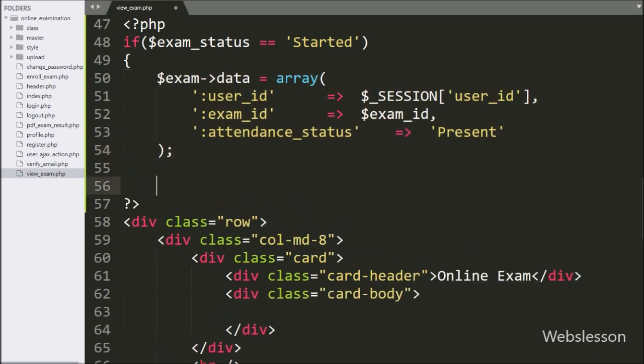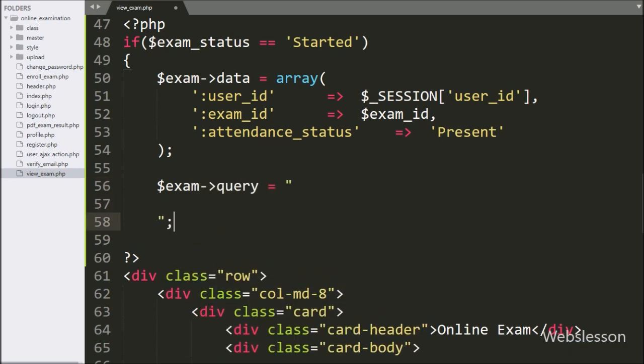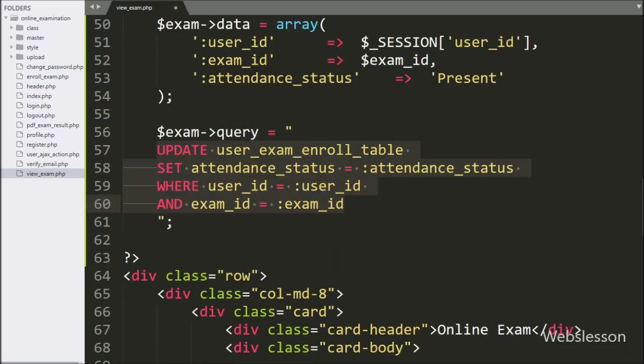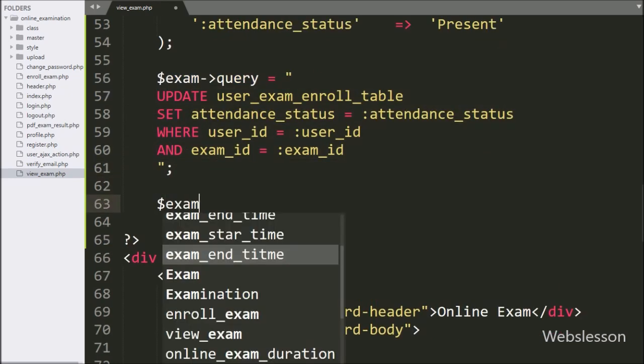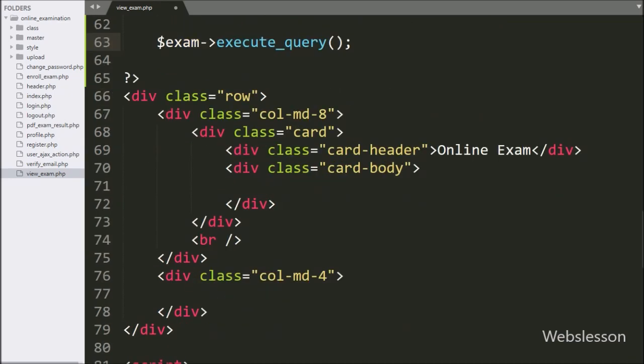Below this, we write the $exam object with the query variable is equal to update the user_exam_enroll table, set attendance_status is equal to :attendance_status. In the where condition, we write user_id is equal to :user_id, and exam_id is equal to :exam_id. To execute this update query, we write the $exam object with the execute_query method. This will execute the above query, and it will update the user's online exam status. Now to load examination questions, we write a division tag with ID is equal to single_question_area. Under this tag we will load the examination question.